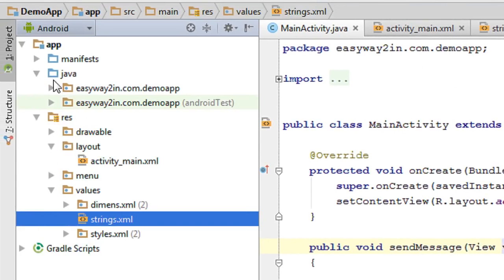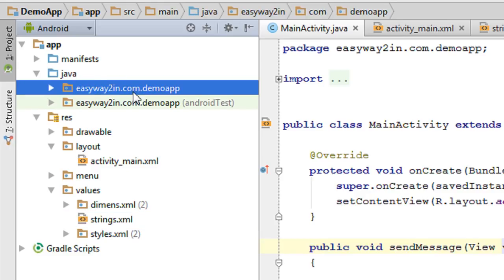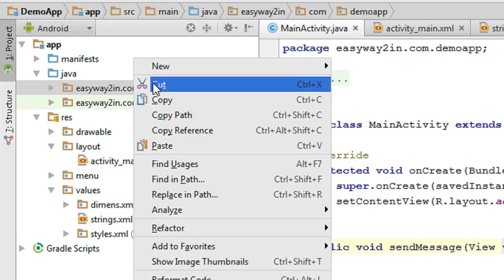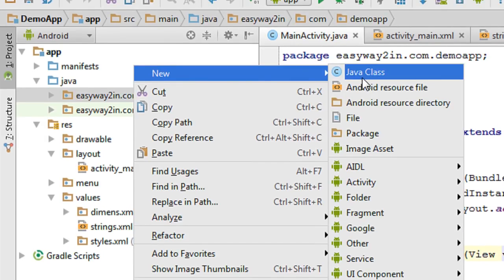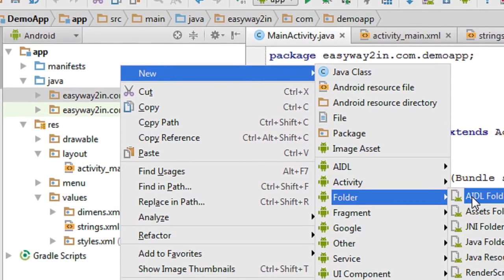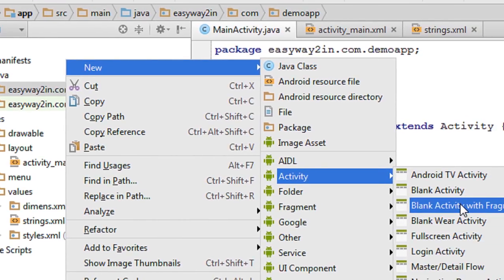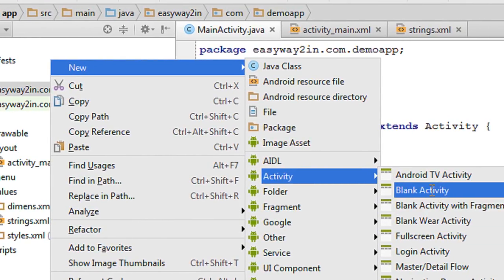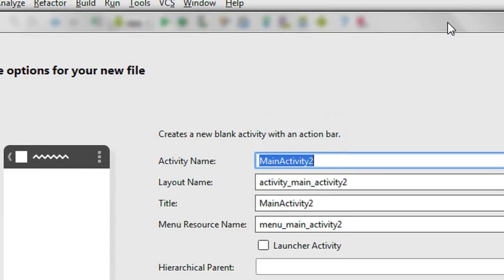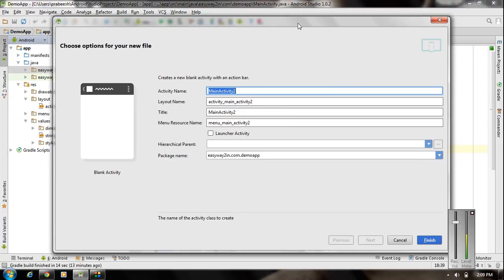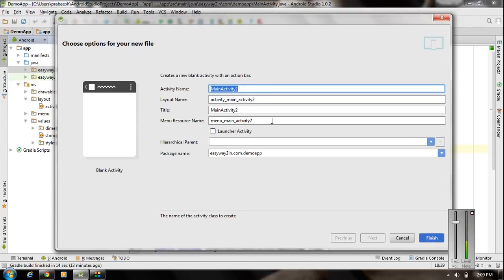So expand the Java package, right click the package name, select the new option and select the activity option. From this subcategory select the blank activity. Now a new window appears. First you have to specify the activity name. Here I specify the activity name as SecondActivity. And here is the layout name. I change the layout name to second layout.